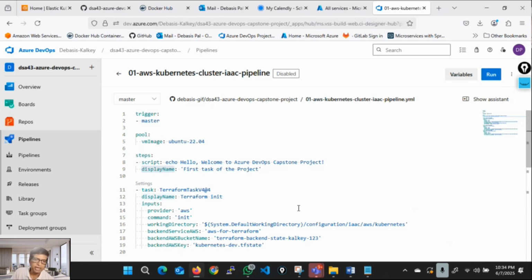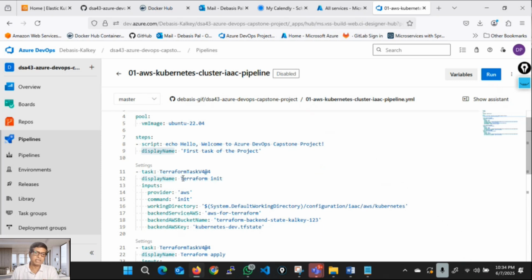The job is to create your Terraform. Terraform will need to access, first of all, AWS. And next, after it has gotten access to AWS, it will create the Kubernetes cluster. So for that, I do not need to have any stage. I will just use a task. Now, the first task is Terraform init.